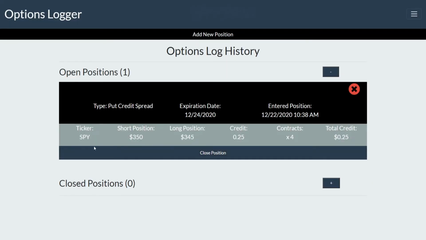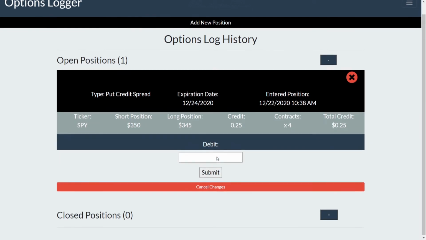Great. Now, as you can see here, put credit spread, expiration. I entered it at 10:38, which is the time right now. Short position, long position, credit, total credit. I'll update that to make it $100. And then say a couple days later, you come back in and you want to close the position. All you have to do is click close.